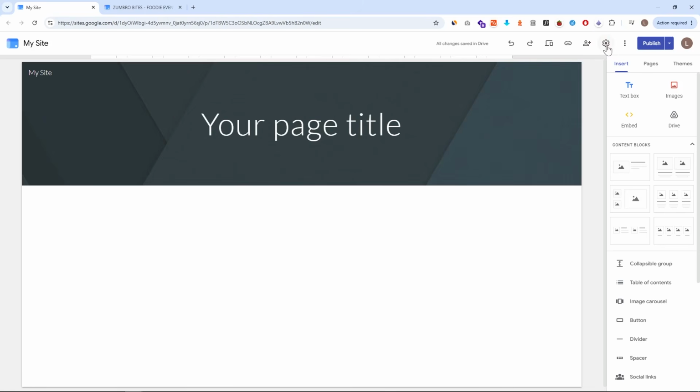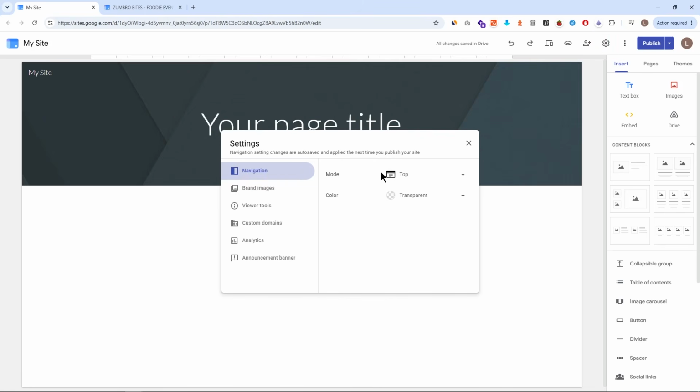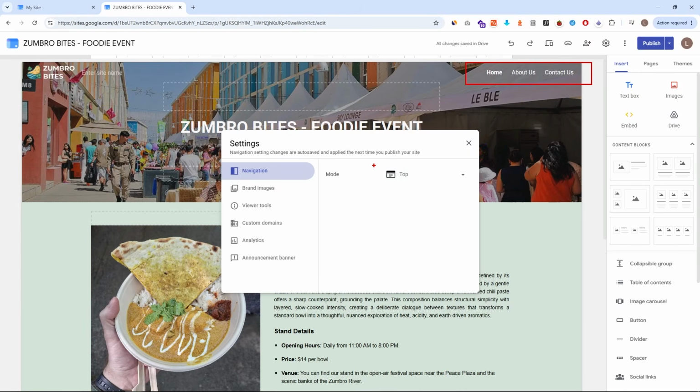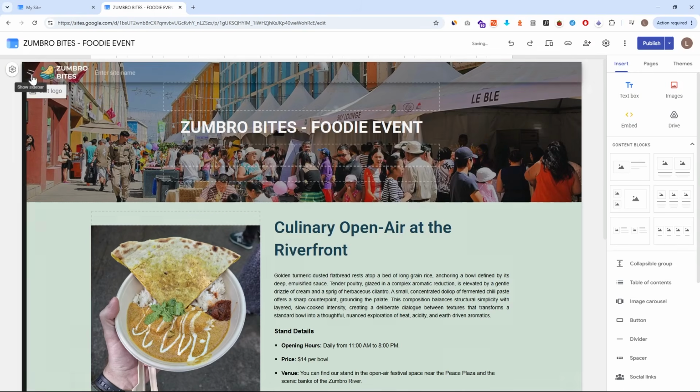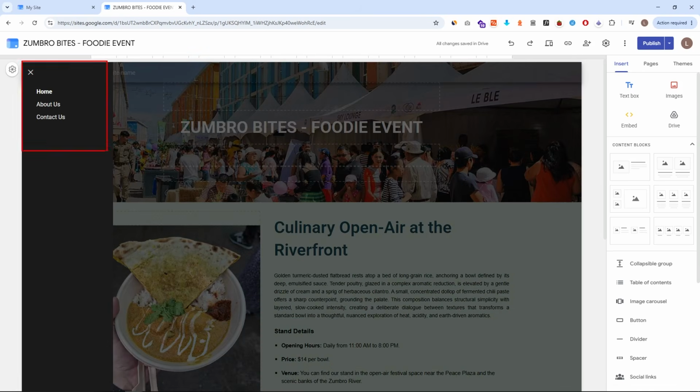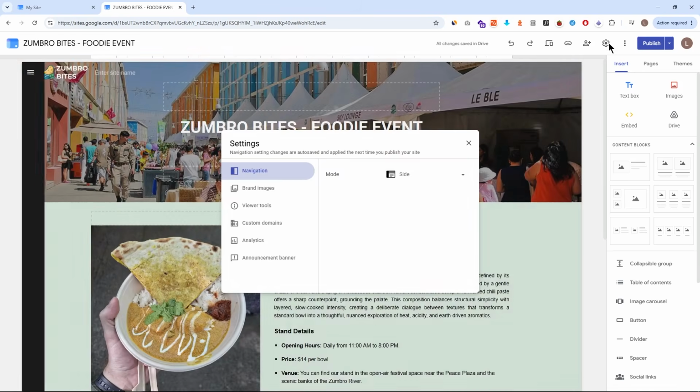So now let me go back to the gear icon, and I promise you this is going to be the last boring explanation before we start actually designing it. So let's start with the settings in here. Here you can set up the navigation, whether it shows up at the top or on the side, and what color it uses. If you are not sure yet, just leave it on the top and transparent for now.